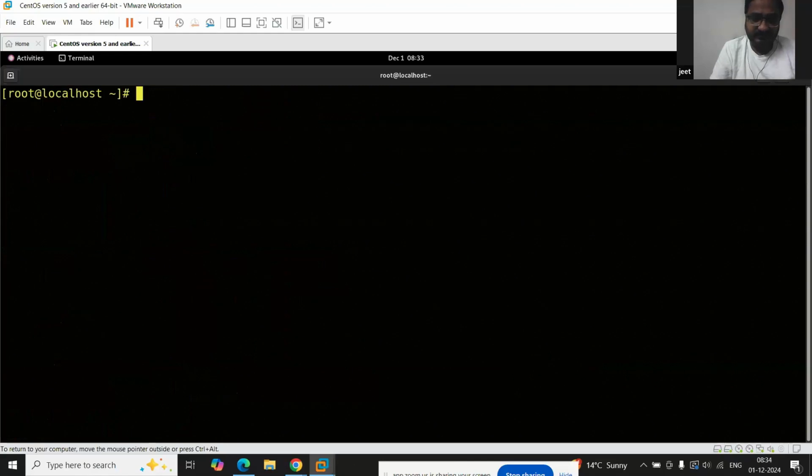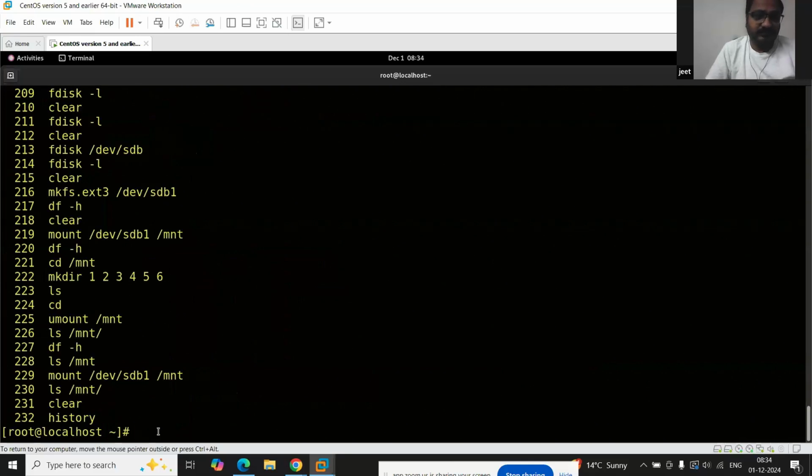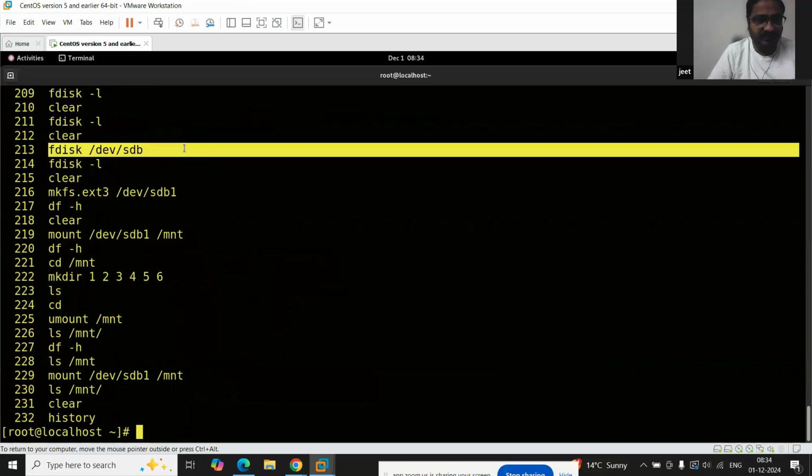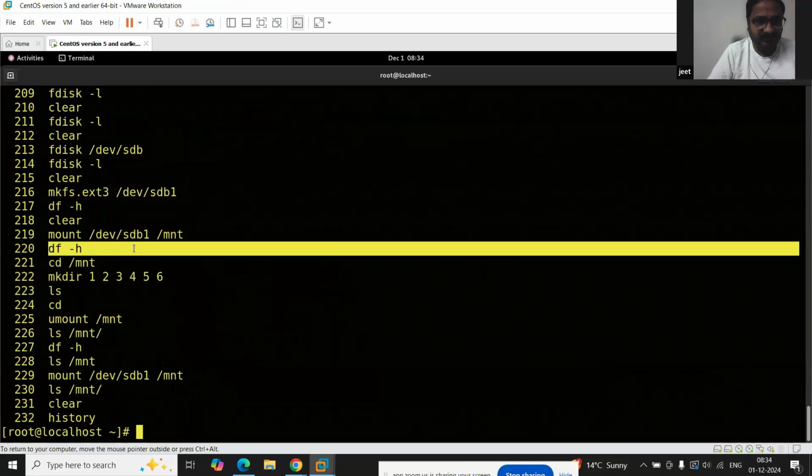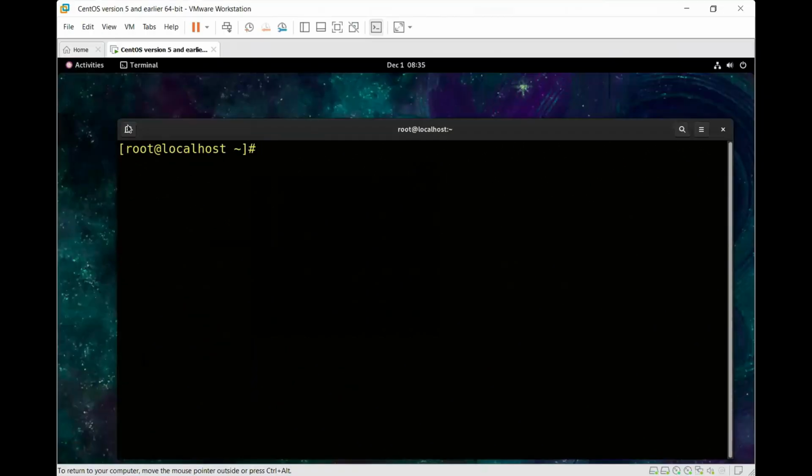Yes, sir. Yes, sir. So you can take the screenshot for all these commands which I used. fdisk -l, then this one, then this one, then this one, and this one. Okay.